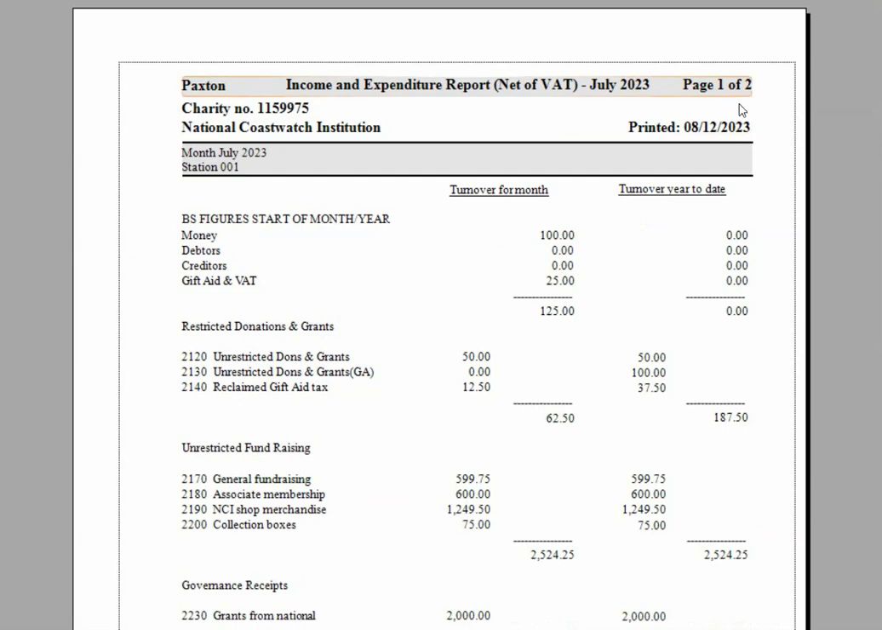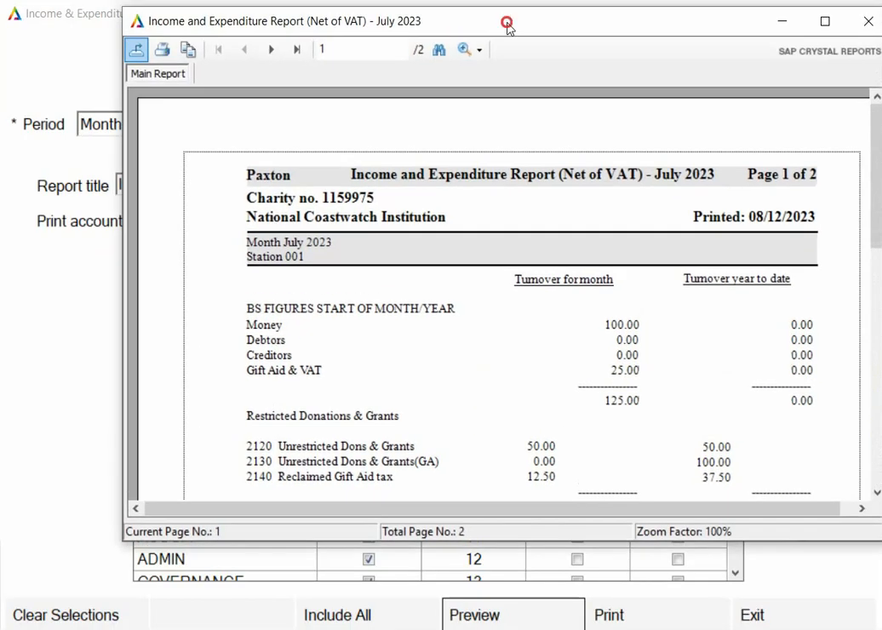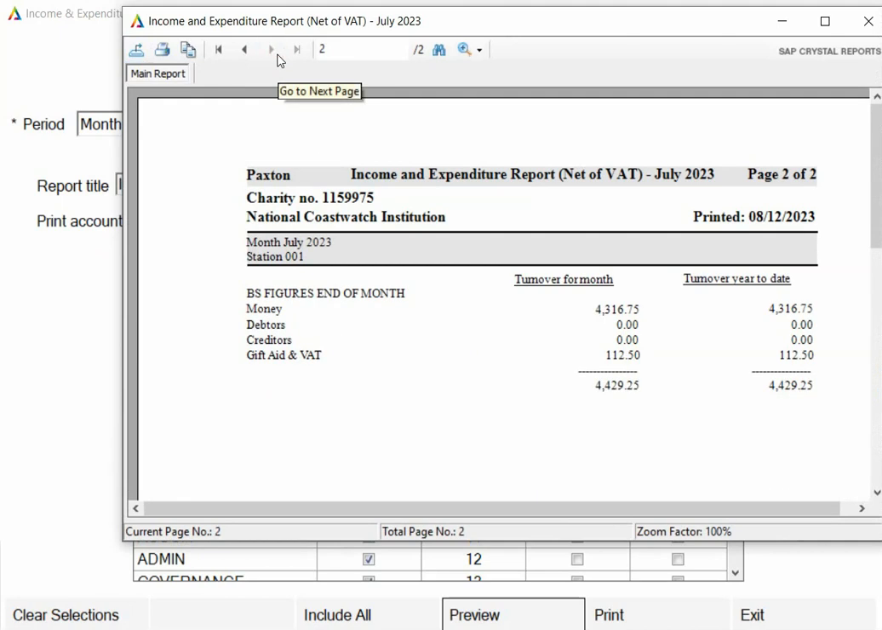It may be more than one page, so you can scroll through that using the options at the top of the screen. And from here you can also export the report into various different formats. So you could export it into a PDF, for example. Again, we have documentation on how to export reports and a separate video as well.